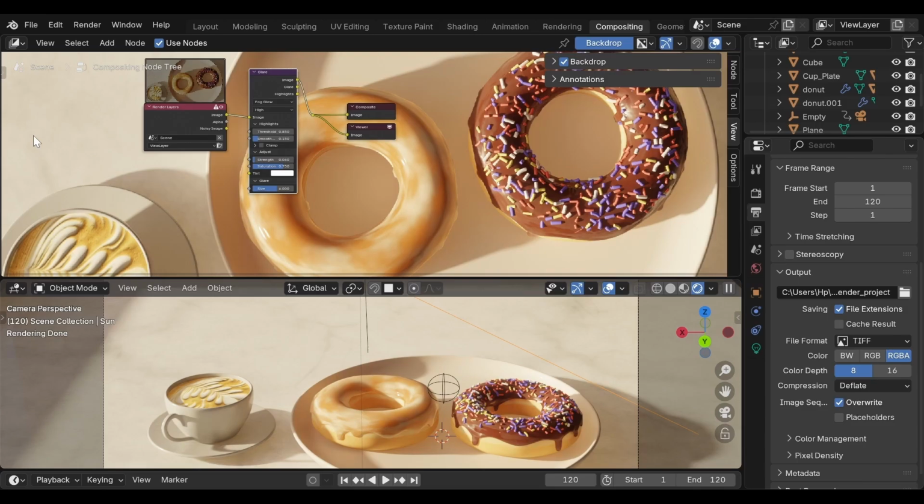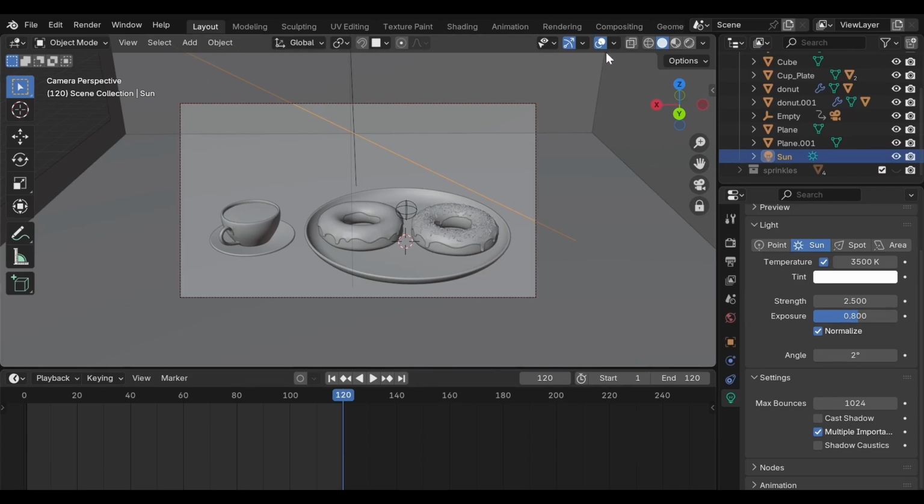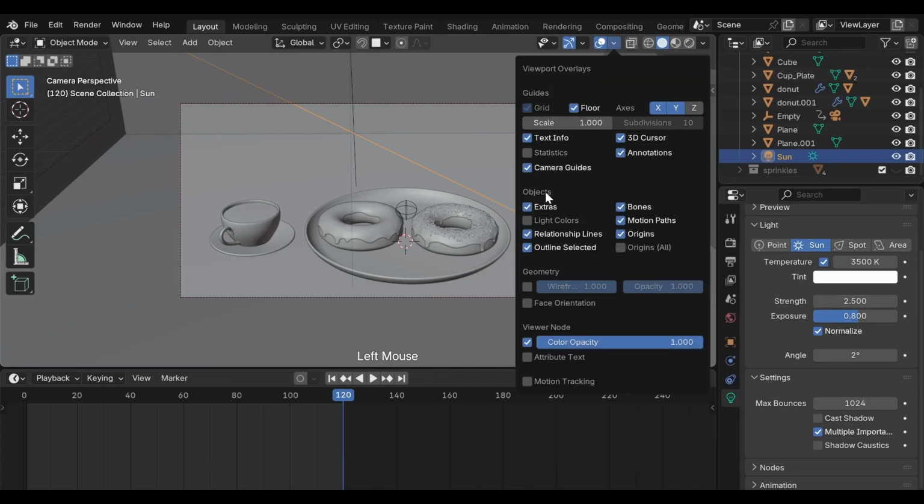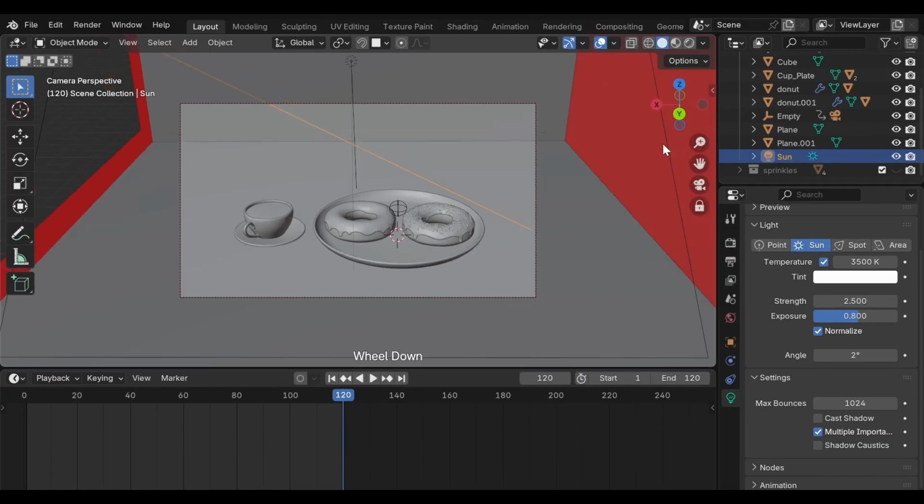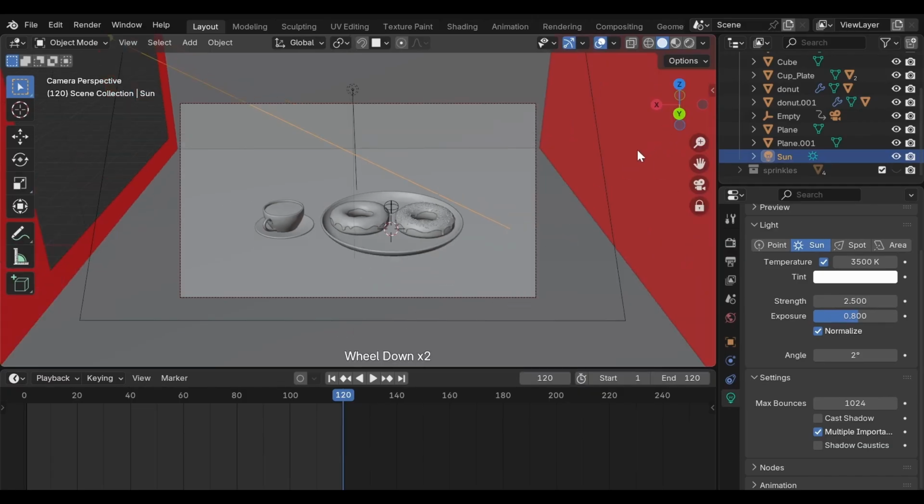One of the first things we should verify is face orientation. Switch your workspace to Layout. While you're in Solid View, open Viewport Overlays and enable Face Orientation. As soon as you activate this option, Blender shows the direction each face is pointing. Blue faces are correct, they face outward. Red faces indicate flipped normals, the face is pointing inward.